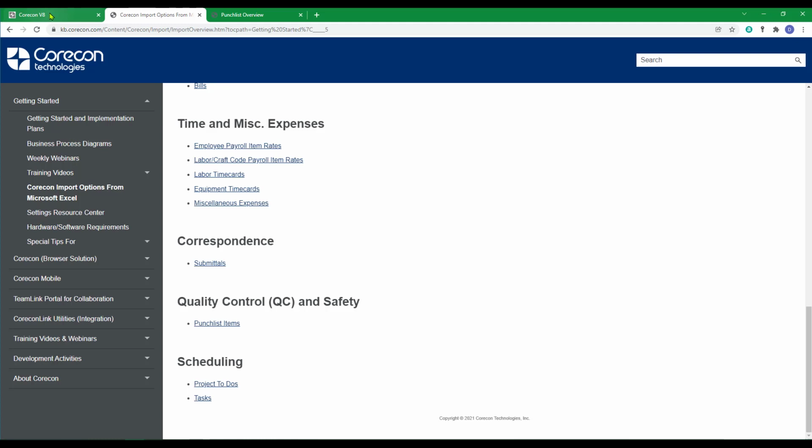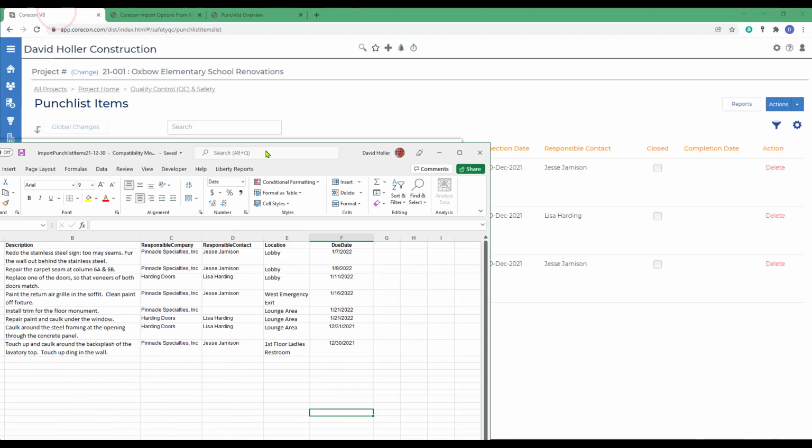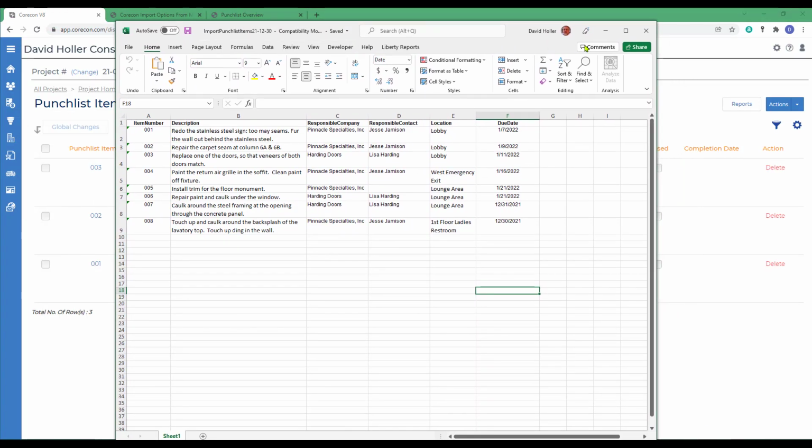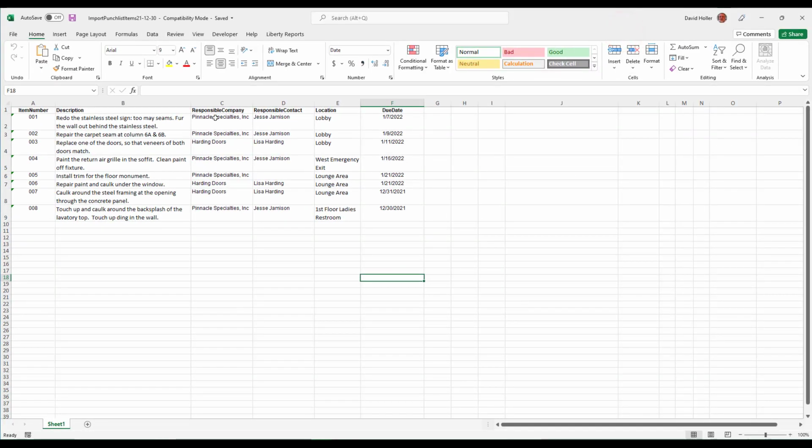There's a sample template in there and instructions on how to complete that and how to import it. I've already completed one, so I'm just going to pull that over so you can see what that looks like. Remember that the responsible company and the contact need to be added to your project directory before you can import these. The company name and the contact need to match exactly. I'm also going to renumber a few of these because we've already used those numbers for the 3 that we entered manually.